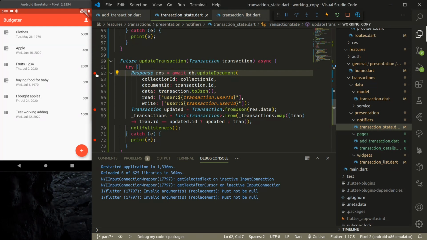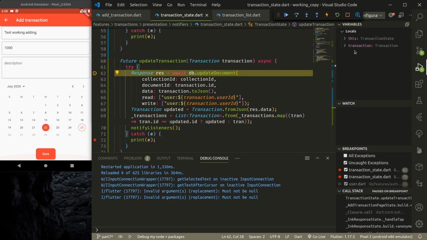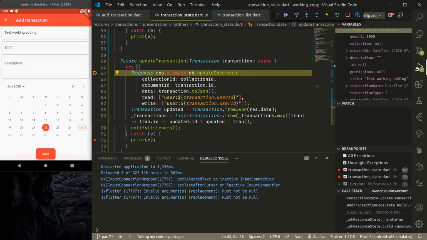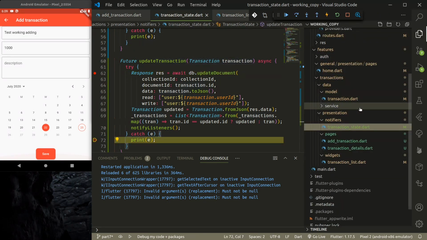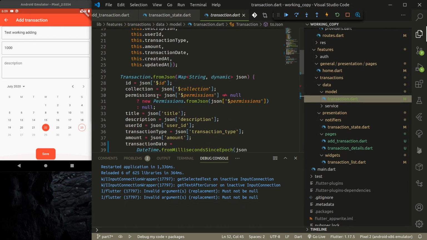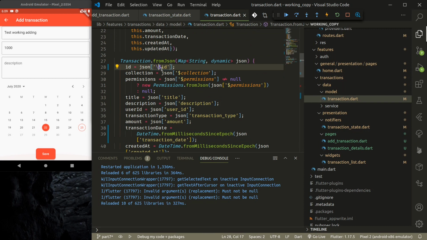It's not going here. Let's put a breakpoint here and in error. So tap save here. Let's check the value of transaction. Collection null, ID null, permissions null. We don't care about that. Description. Okay, ID is coming as null. That should not have happened. I have some error in my transaction state. In fromJSON, this ID is not dollar ID, but we need an escape character, because dollar in Dart makes this a variable, which is not declared, and so null.